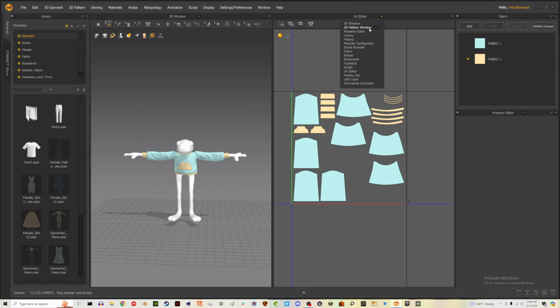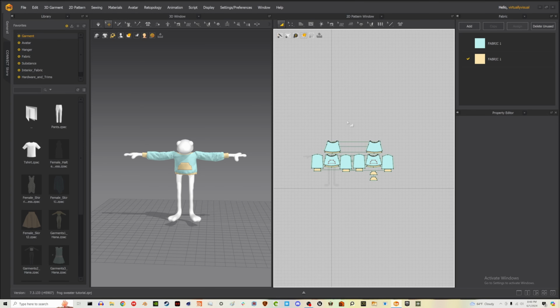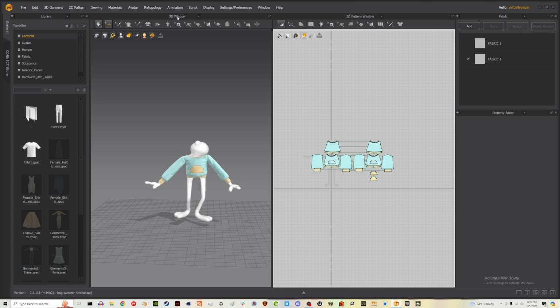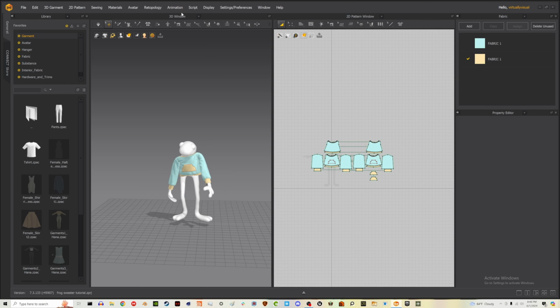So let's go back to our 2D pattern window and now we can hit record. Okay, I love it. So actually, let's preview it. Go to start, hit play. Cool. So I like it.